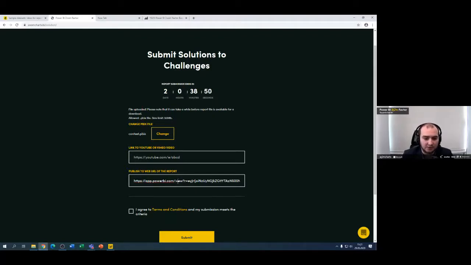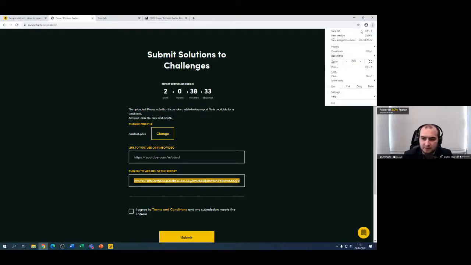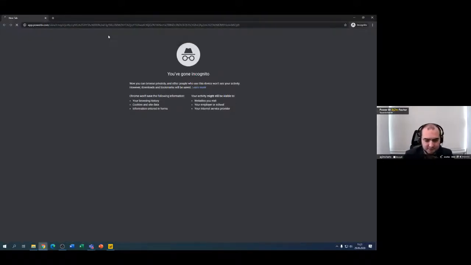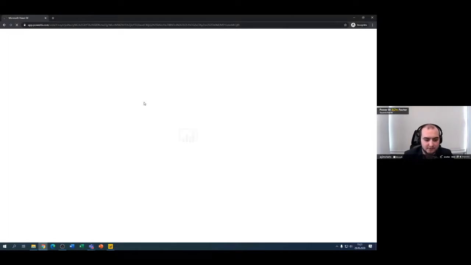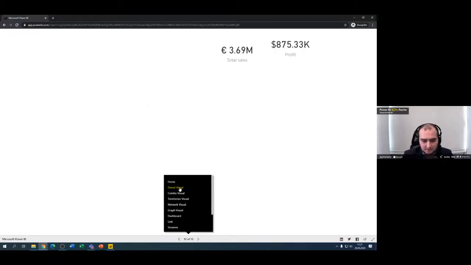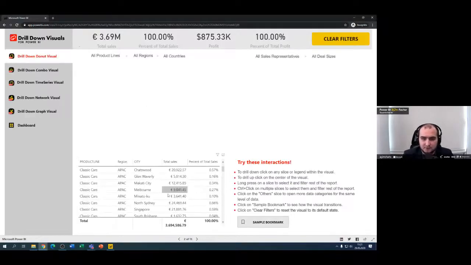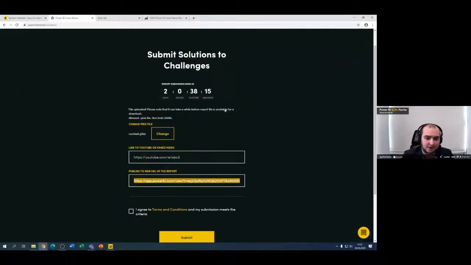A quick way to double check this is that the link, at least the very beginning of it, needs to look something like this: app.powerbi.com/view, and afterwards you have the ID for the report itself. One thing I recommend is to copy the link, open a browser in incognito mode, paste in the link, and try to open the report. If you're not seeing any sign-in forms or login information, it means that you have published the report successfully and in the right format. Just a quick thing I wanted to cover here, so there's no confusion about how you should publish it to the web.